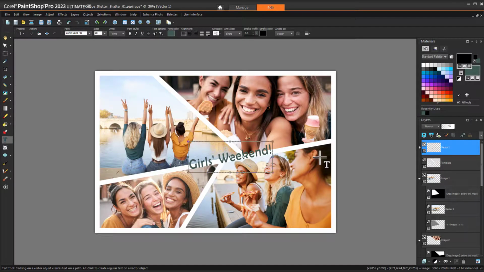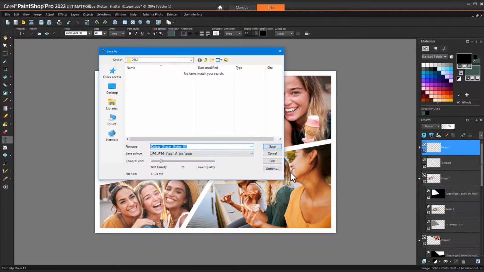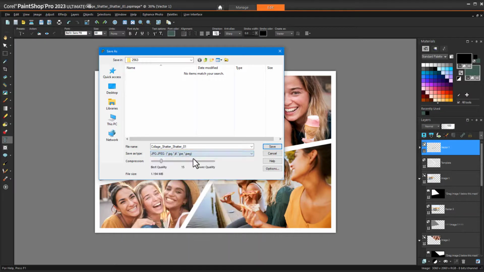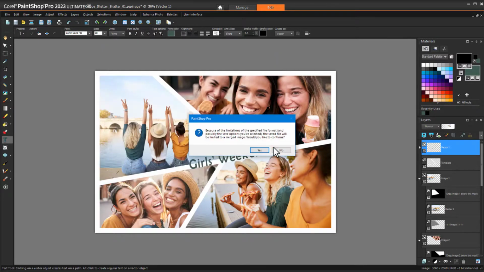PaintShop Pro offers many saving format options in the File, Save As menu. If you want to preserve the layers so that you can work on this image in the future, be sure to save in the PSP image format. If you choose another format, such as PNG or JPEG, there will be different options, such as compression for reducing file size. In these formats, all layers will be combined into a single layer.